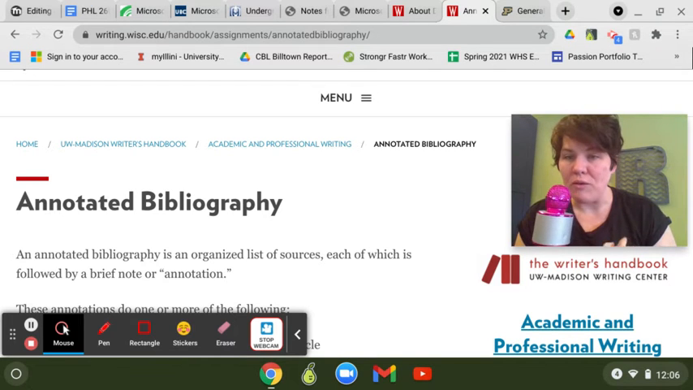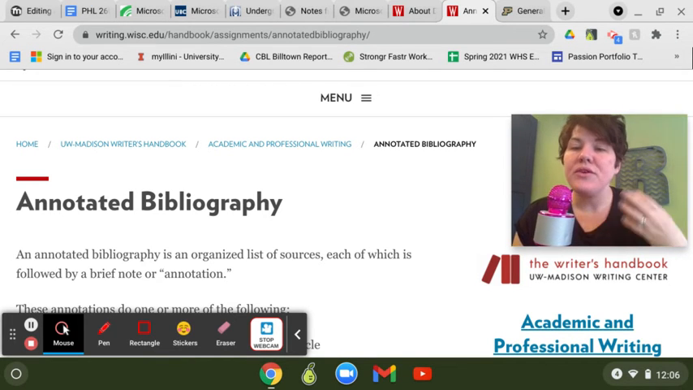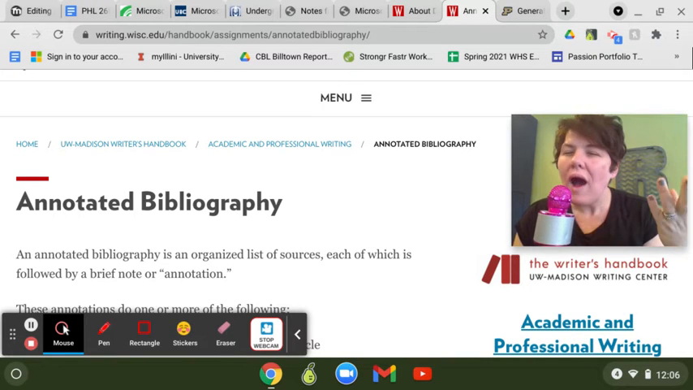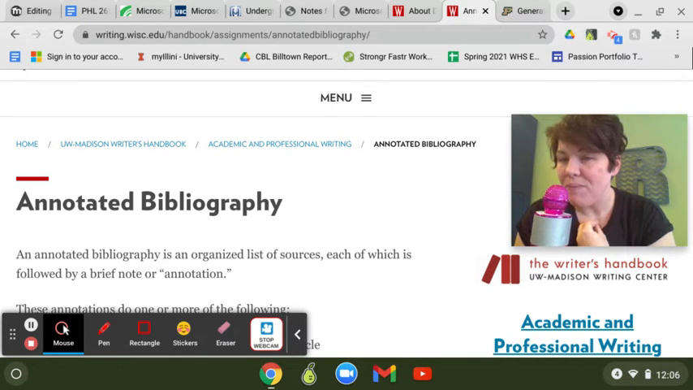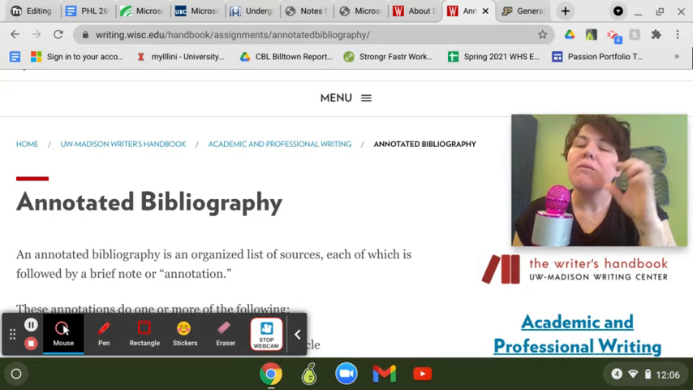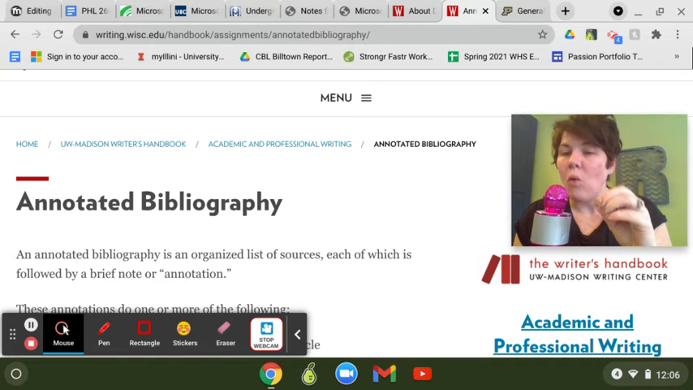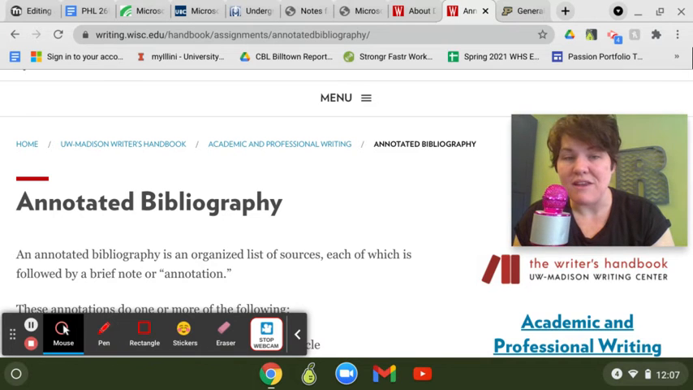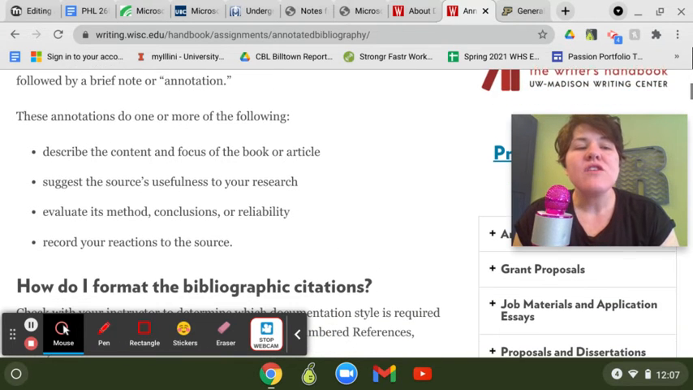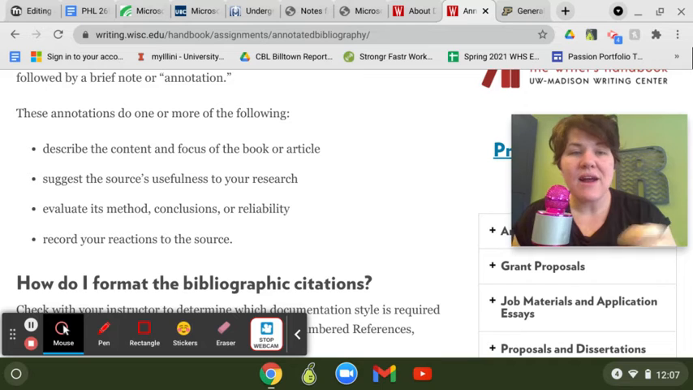Why is this helpful? Because as you gather your research, it is really easy to forget why that source was important for your research, what you wanted to use from that source, what you got from that source, what you learned. So writing some short descriptions of what those sources are will actually help you in the long run to put this in essay format, okay? Here are some quick bullet points. I really like how they lay this out.